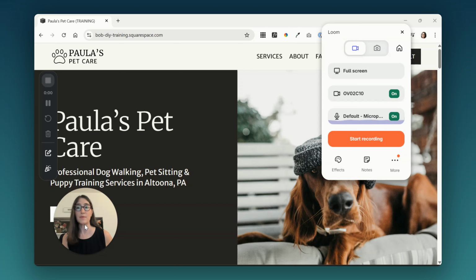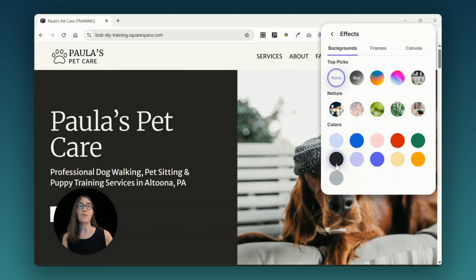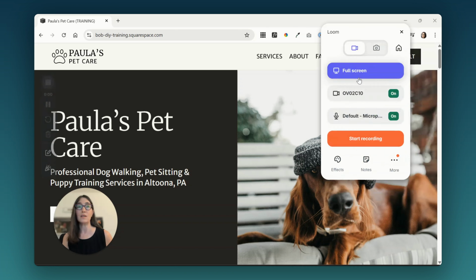Not a lot of options for changing your layouts and formats, but you can add some effects to this little camera over here. So let's go here to effects. Here I have a blur option, not currently available in Tella, so this is a plus for Loom. I can blur the background of that camera there.